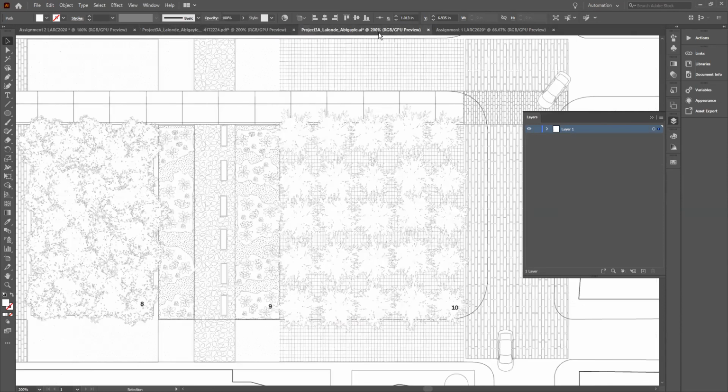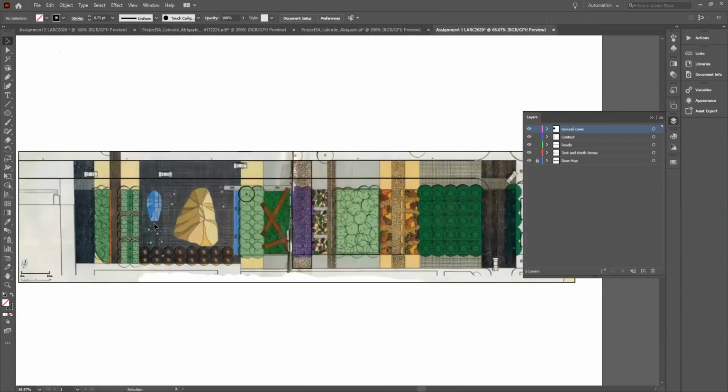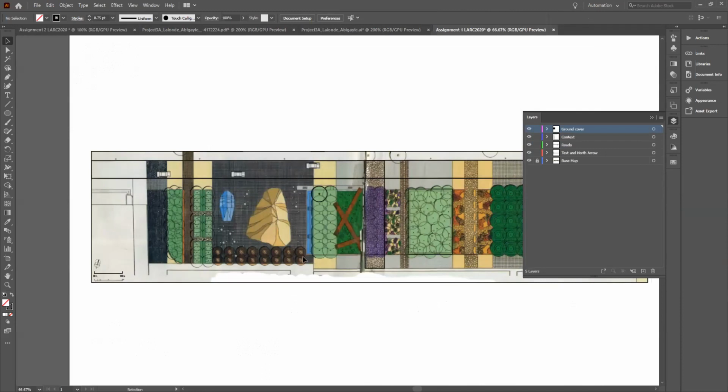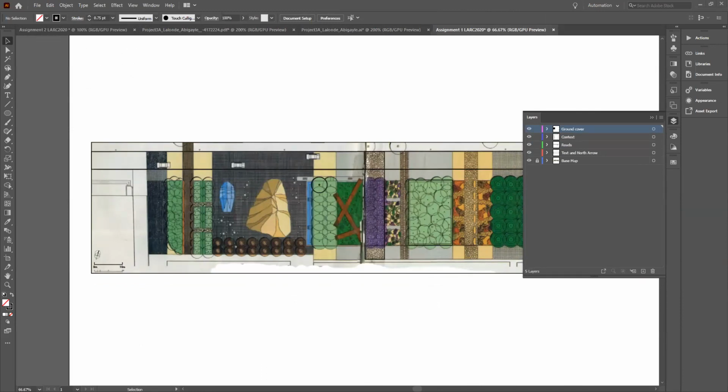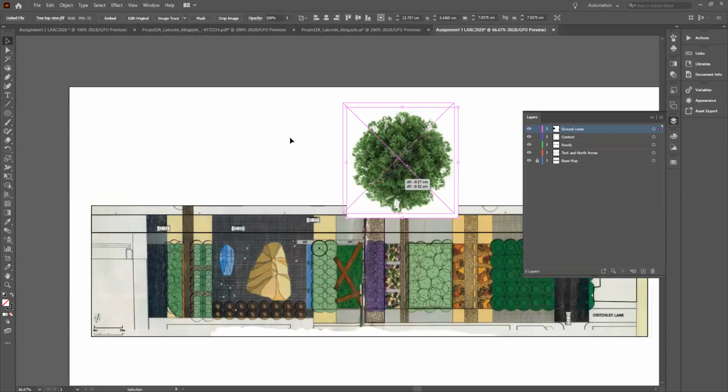Let me go back to the other one. And then I'll just show another example of how to use image trace for a tree. So I'm just going to bring in an image I found online as well. Can everyone see it?